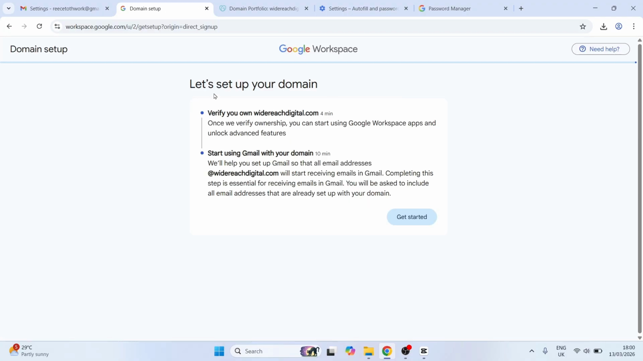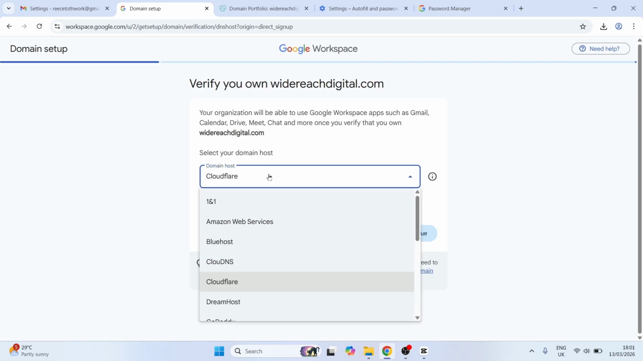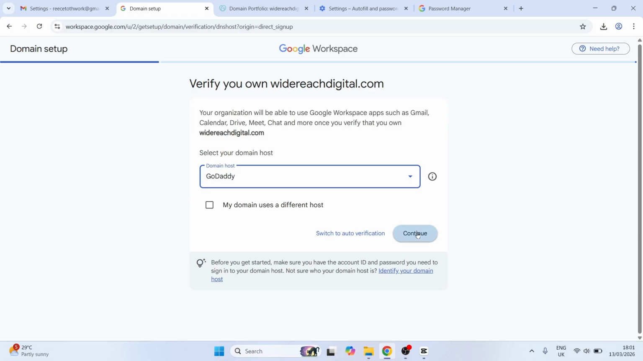And once you've done this, you'll need to set up your domain name. So basically, you just need to verify that you actually own this domain on GoDaddy or wherever you've purchased your domain name. So we're going to press Get Started and then press Switch to Manual Verification. You can then click on the drop down and select where you purchased your domain. So for me, mine is GoDaddy like this. And then you can press Continue.